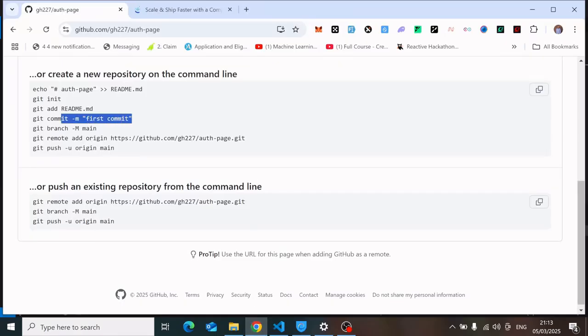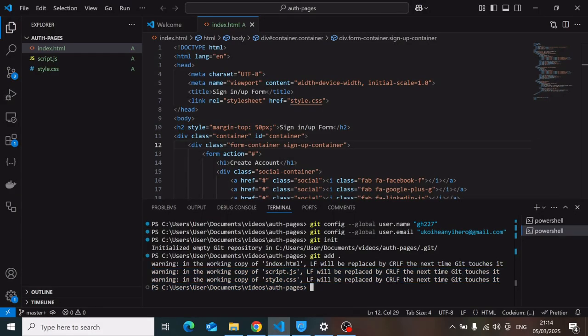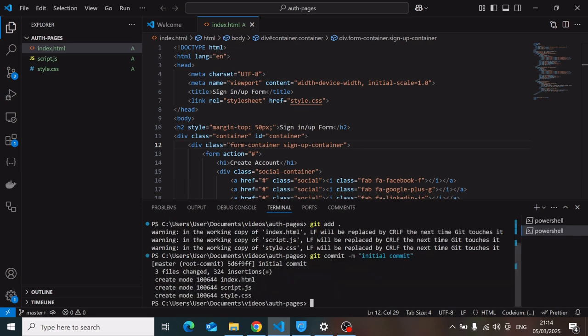The next command is to commit. You copy. Now this first commit, you can change it to anything you feel is good. It's just a way to track your changes, to track your progress. That's just what it is. So as you can see, it has created different nodes for our files.